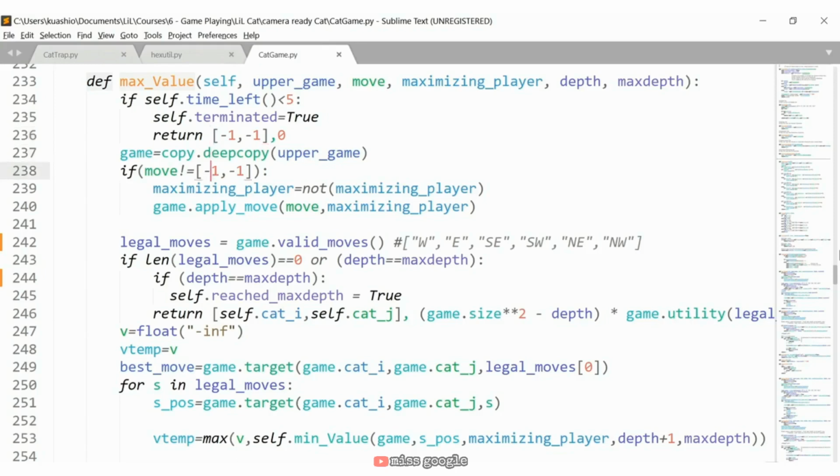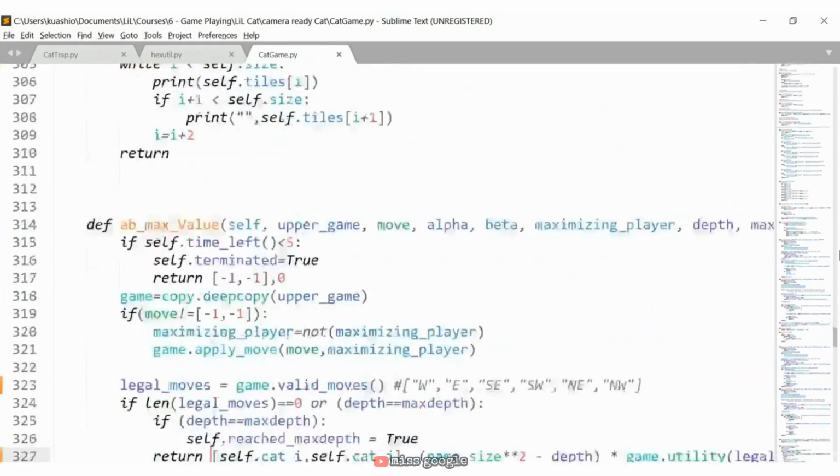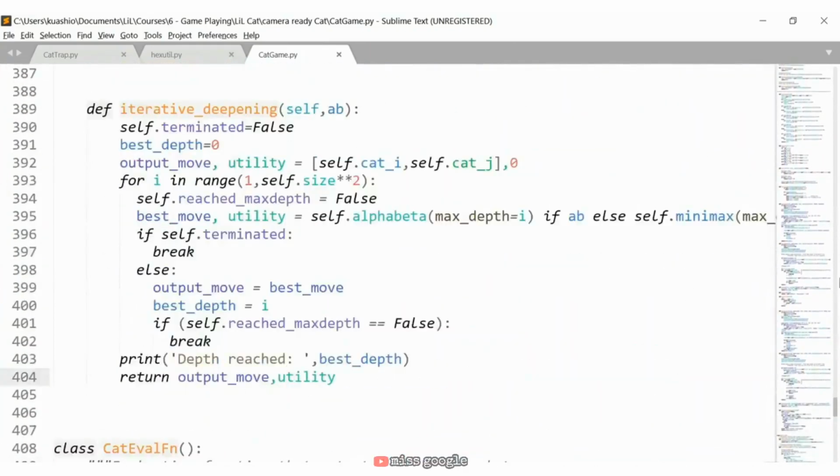So let's go back to iterative deepening. And as you can see, we will not return this best move variable. Look at line 404. We are returning output move, which is a valid move, not -1, -1. So we will report the best move that was legal in the allotted time.